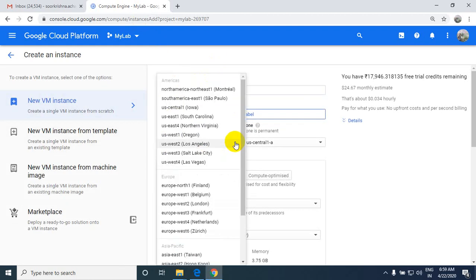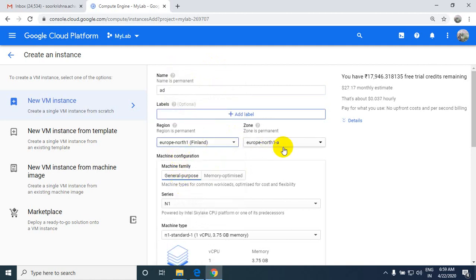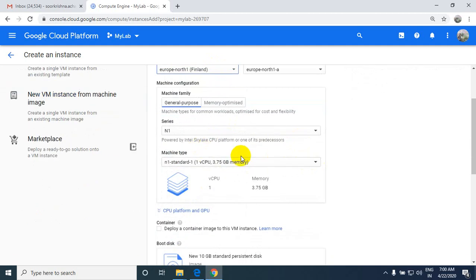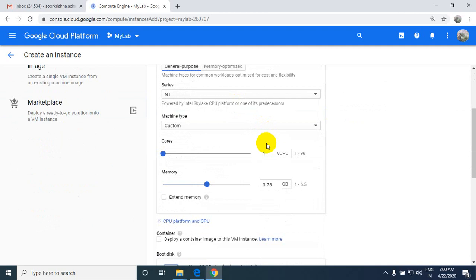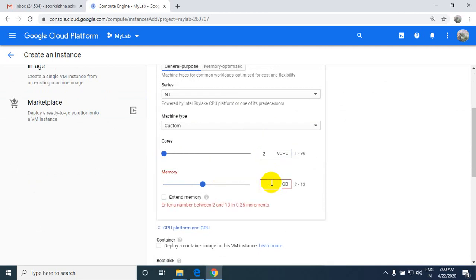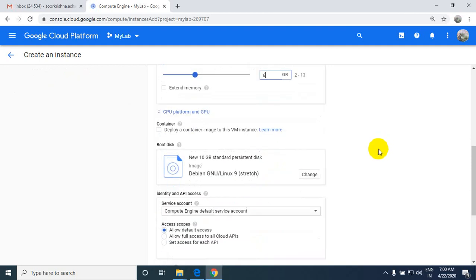Region: there are a lot of regions. You can select any one, so I'm selecting Europe North 1. For the zone, I can select Europe North 1. So here are the very basic requirements. As you are going to create a system, based on the requirement you can configure the PC, and based on that you can put your operating system. You are the right person to decide based on the requirement. Consider I need 2 CPUs, so I can give 2 CPUs. In the memory I can give 6 GB, which is the very basic requirement.